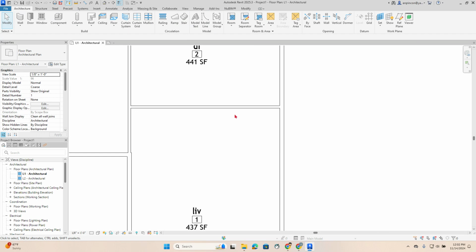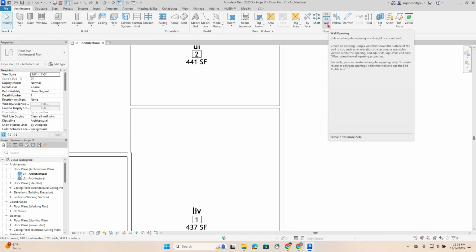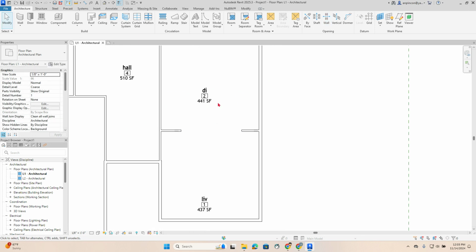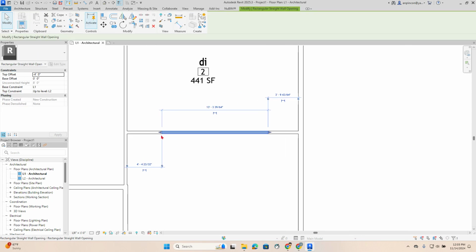We can create the communication by using a wall opening, which we're going to find under the architectural tab, in the opening area. Okay, so let's work this one out. You select a wall, a rectangular tool is going to show up, and you can click and drag and make that opening. So far so good. These two rooms are communicated with that opening.